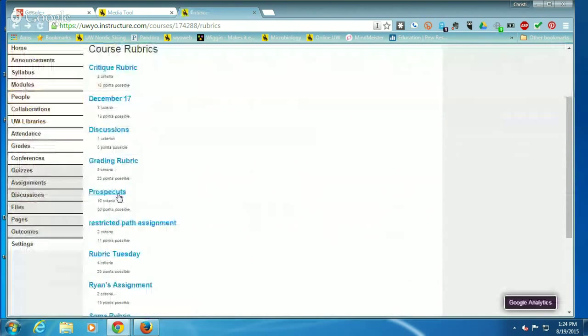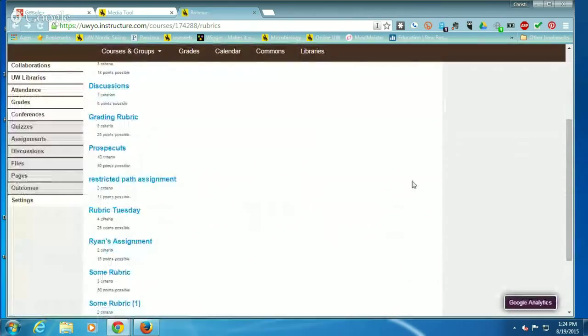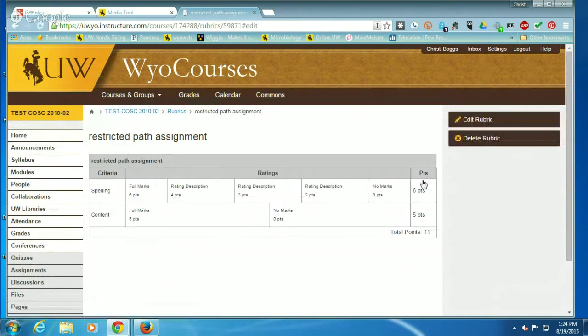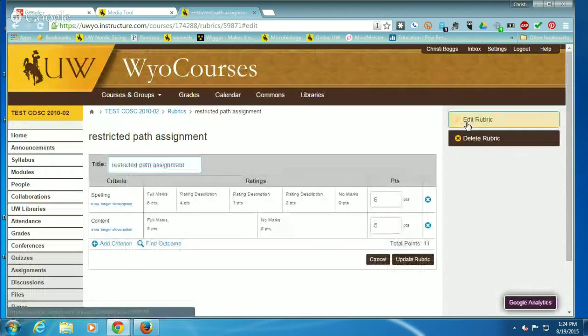So let's go and see whether there is a rubric that has been used only once. You see, I'm hovering over here on the right, and here's the little pencil icon appearing, so I can go into edit right away, and then it allows me to edit this rubric.